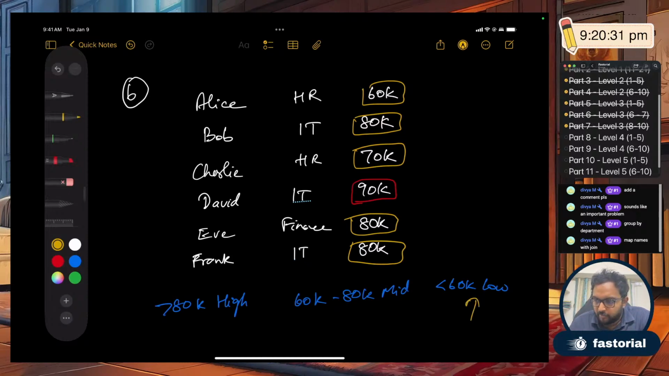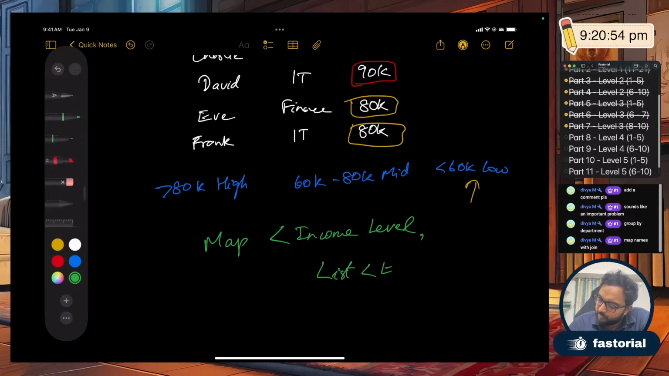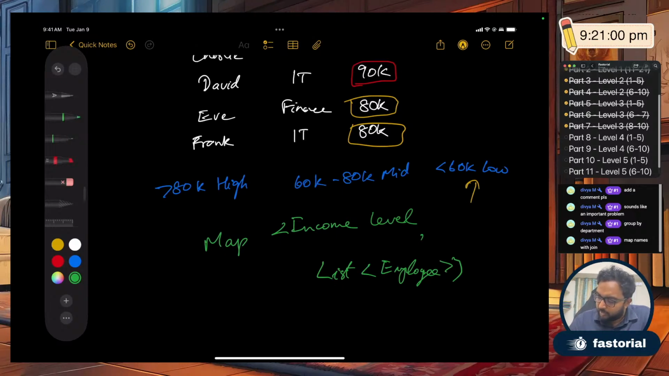So we have to build a map, right? As usual, we have to build a map. In the map, the key will be the income level, which is high, mid, or low. And the value part will be the list of employees who come in that salary bracket. That's all we have to do.